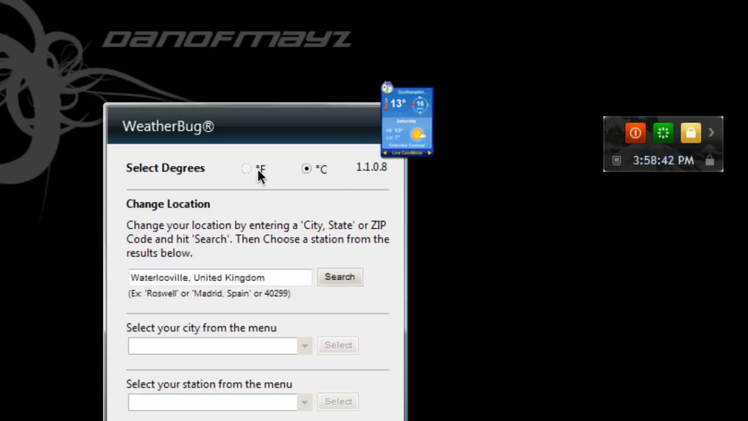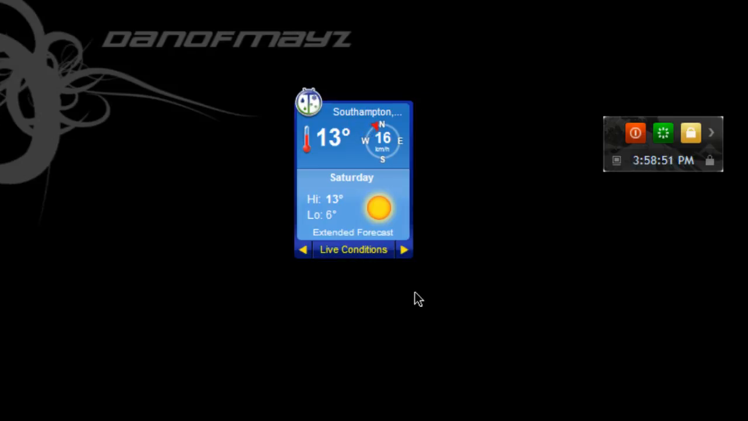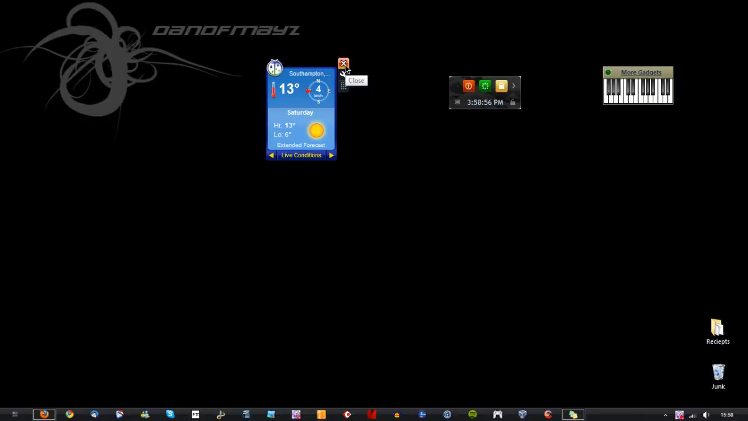Next one is Weatherbug, and Weatherbug is something that seems to span many different platforms, and you can get iPhone apps and Android apps and web apps and all sorts of things, but this is the gadget for it. Works really well, very simple. You can go into the options here, you can just change from Fahrenheit to Celsius and put your location in, and it will also ask you what weather station you want to monitor from, and it's been fairly accurate so far. So that is Weatherbug.